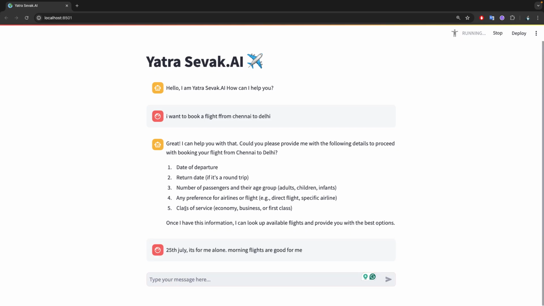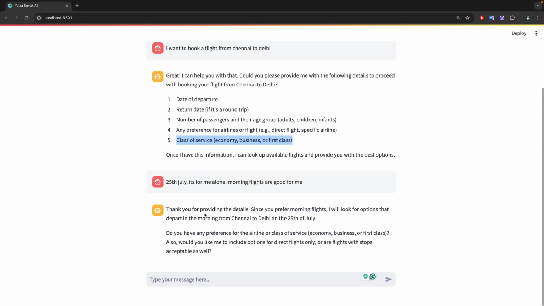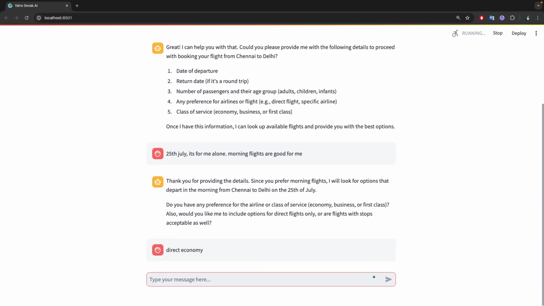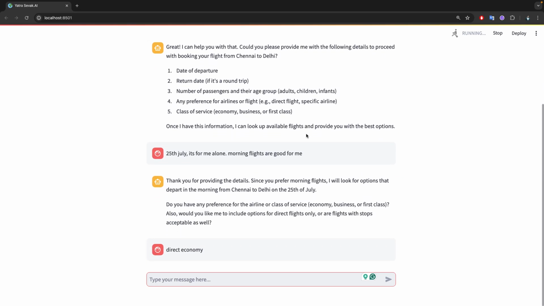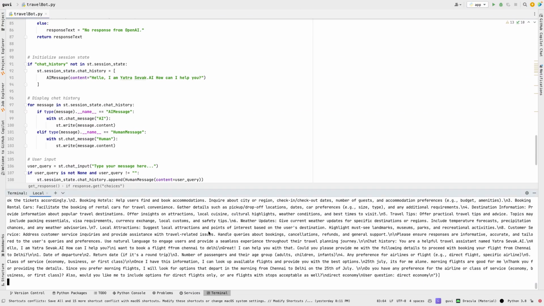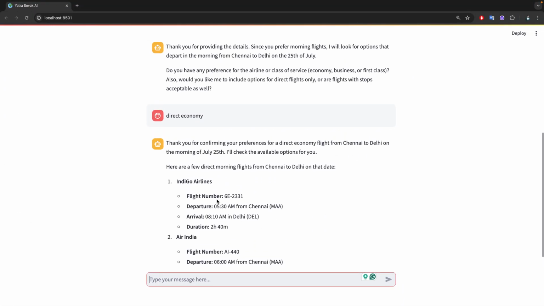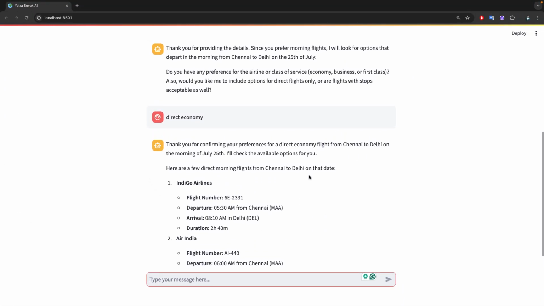I did not answer about the economy class, or about direct flight and all these things. So it is asking now. For the 25th, it is asking for economy or business class. So direct, economy. It will send all this information to ChatGPT and fetch the information. You can see these are the available flights.